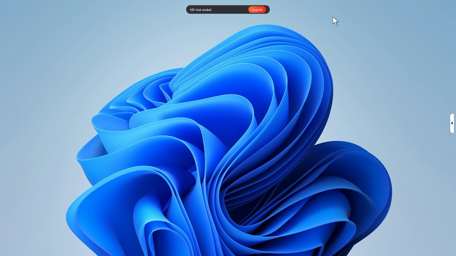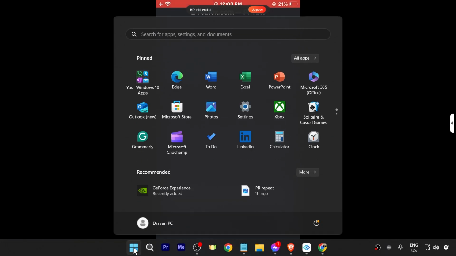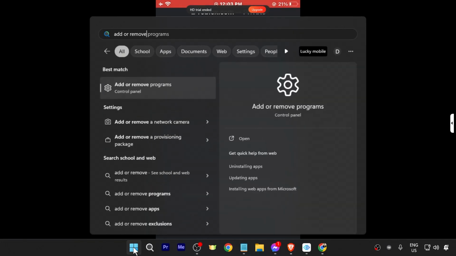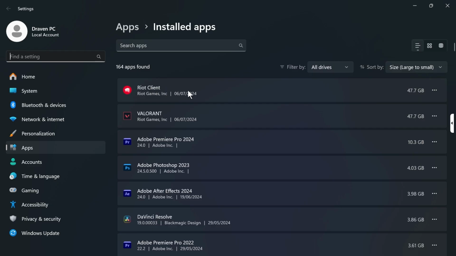So to get this done, what you are going to do is just basically open the Windows icon. So you can just go over and click this one right here. And then what you're going to do is type here, add or remove program. So this is from the control panel. Go ahead and click this one. So you should be seeing here all of the games that you have.